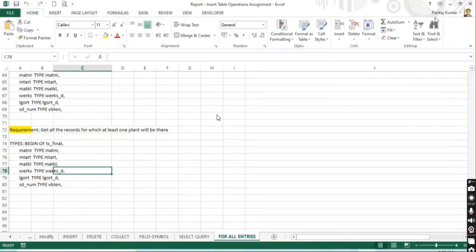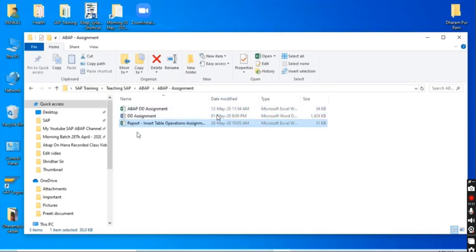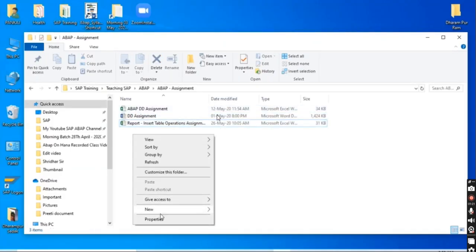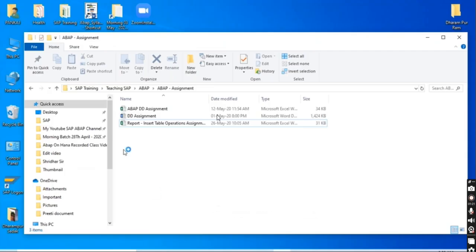From the report, I believe everyone has completed. So today I will give you the assignment related to the function module. I will create one more Excel, and there I will start. If you have any doubt in the assignment, please feel free to ask.